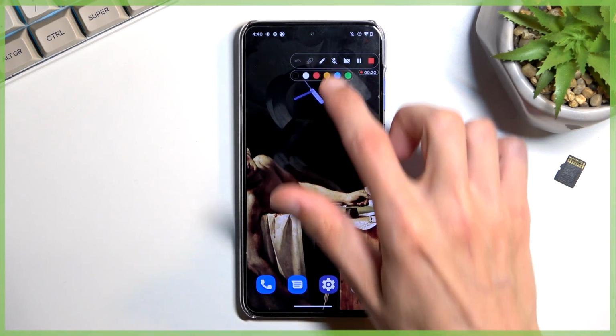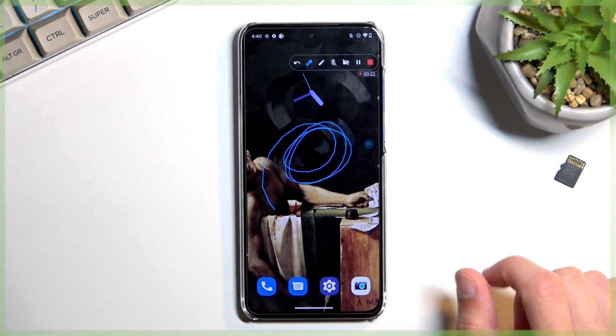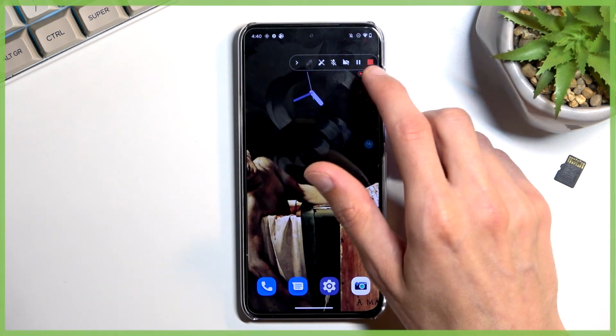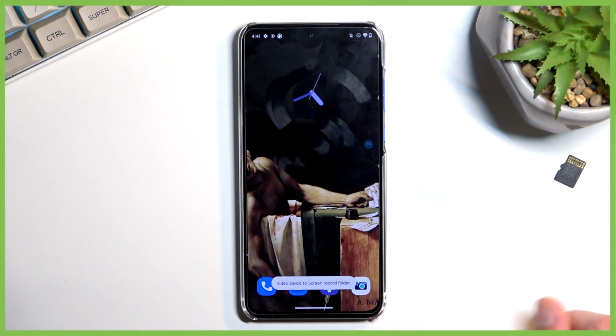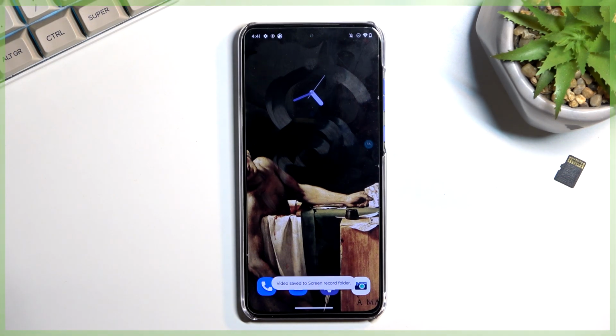Hello, can I record or can I draw? There we go. So anyway, I'm gonna stop this right now by tapping on the square, and this will save it to gallery.